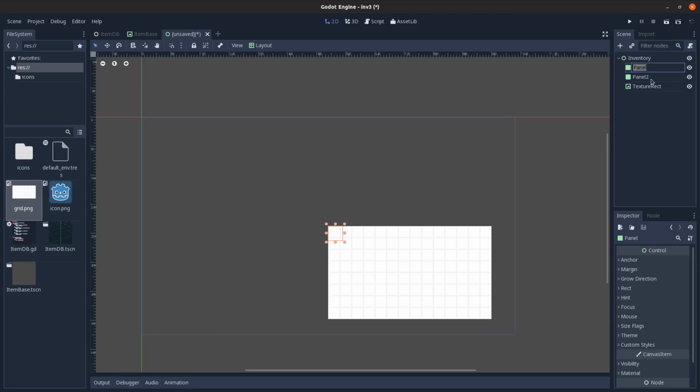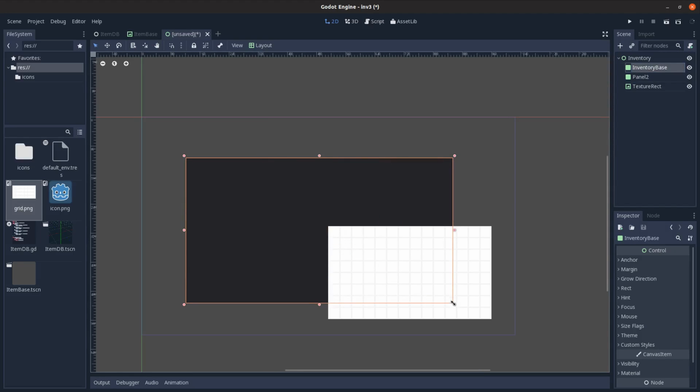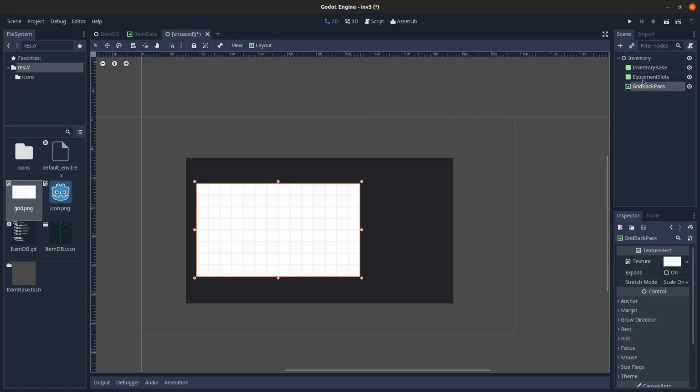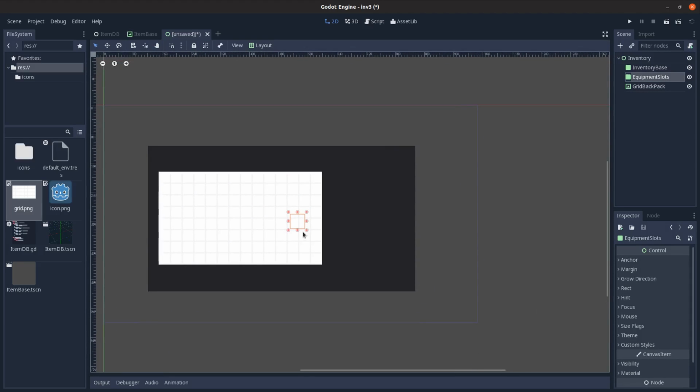And then this is going to be the inventory base, so like the background part. I'm just going to drag this out here, and if you don't have these dots, you just hit Q to make them visible. This will be the equipment slots, and then this will be the grid backpack, which I'll move right there. Equipment slots, and just middle mouse button drag to move around here. So I'm going to move this here.